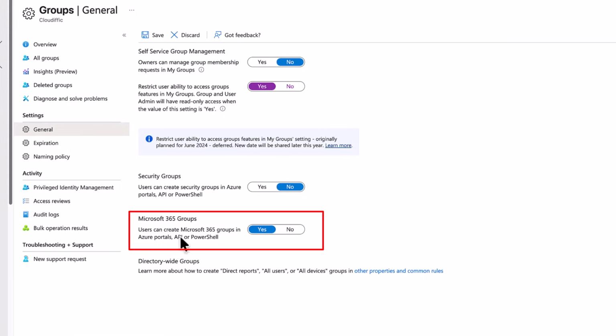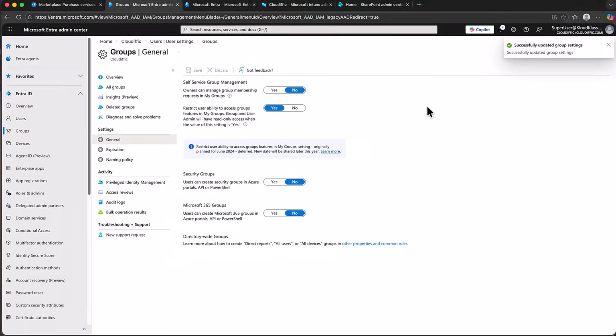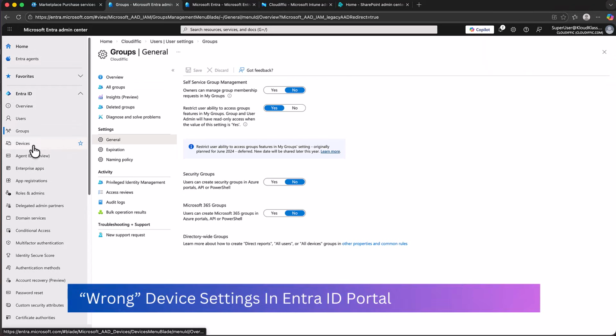The next one is regarding Microsoft 365 groups. Again, users can create Microsoft 365 groups in Azure portals, API, or PowerShell. It's set to yes. I would say no, we don't want users to be creating Microsoft 365 groups. I have seen very rare organizations that allow Microsoft 365 groups to be created by end users. So if you're one of them, you can set it to yes. But 95% I would say go with no. So let's click on no and save the settings. The next one that we have is regarding devices. For that, let's click on devices in the left-hand pane.